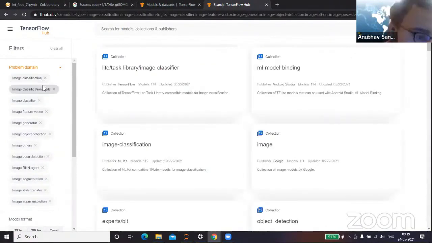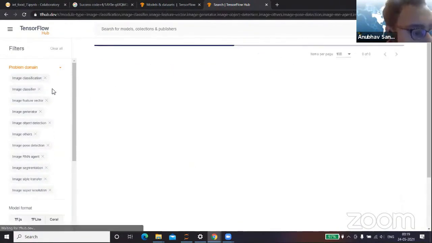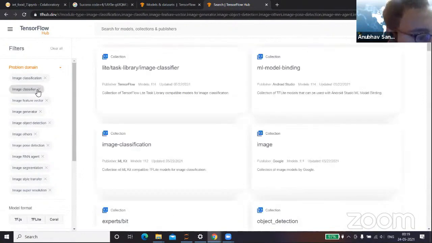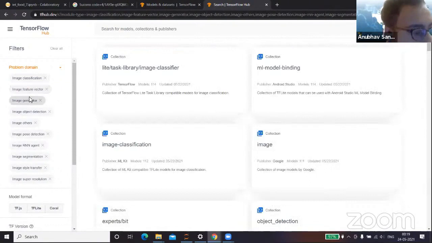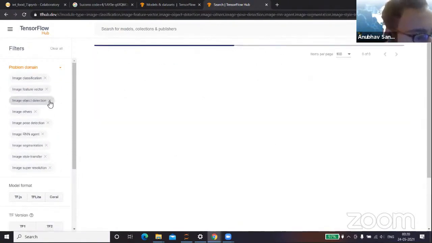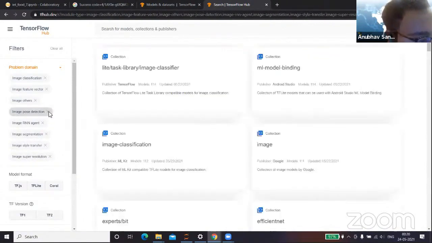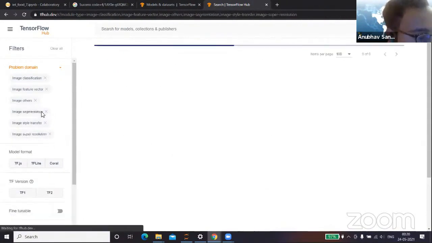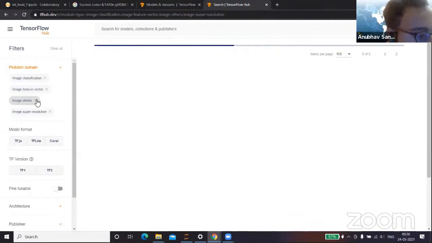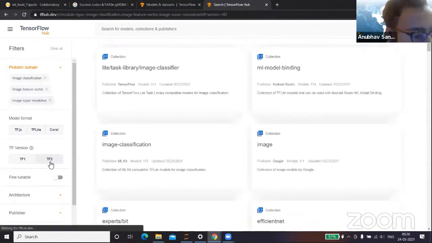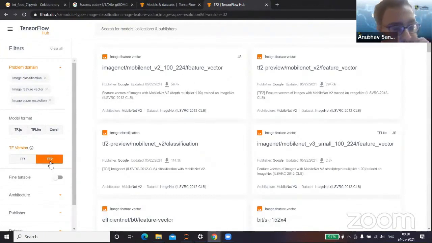Do we need image classification? Yes, let it stay. Do we need image classification logits? No. Do we need image classifier? No. Do we need image feature vector? Yes, image feature vector is needed. Is image generator needed? No, it's not. Similarly, object detection, image pose detection, RNN detection, segmentation, these things are not needed. Just cancel these things, right? And just use the format called TF2 because we're using TF2.